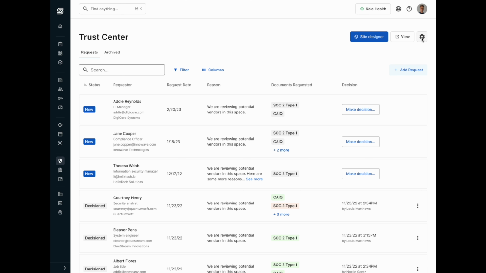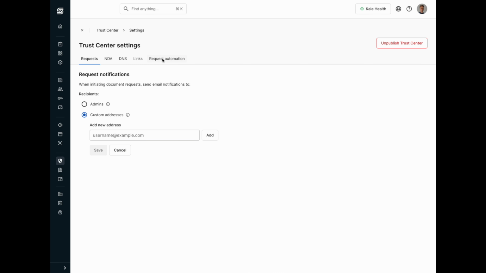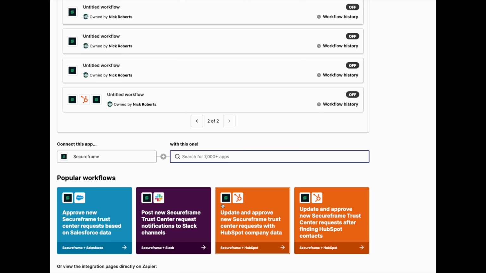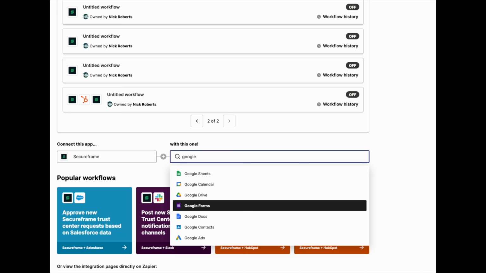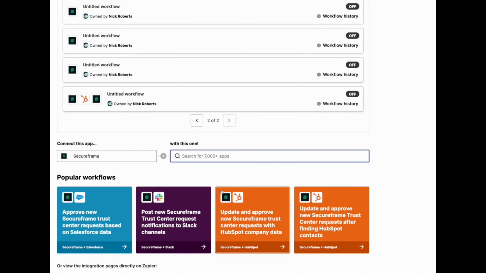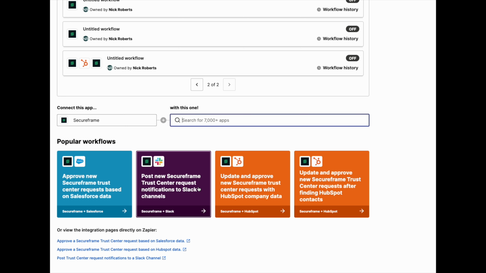To get started with request automation, go to your Trust Center settings and click on the new Request Automation tab. If you have a Zapier account already, you can click Log In to authenticate and begin creating your integration right away. Otherwise, you can sign up later. You can click the search bar to search Zapier's inventory of 7,000 plus applications to connect to Secureframe. Secureframe also provides a number of pre-built starter templates for common apps like Salesforce, HubSpot, and Slack to get you up and running in 5 to 10 minutes.